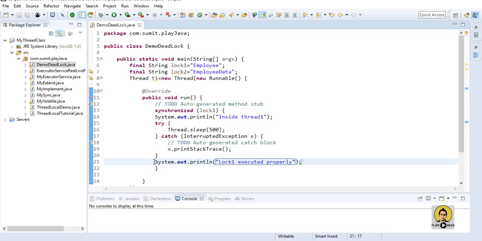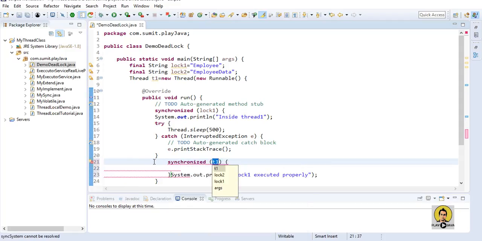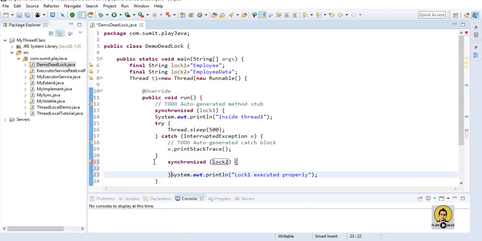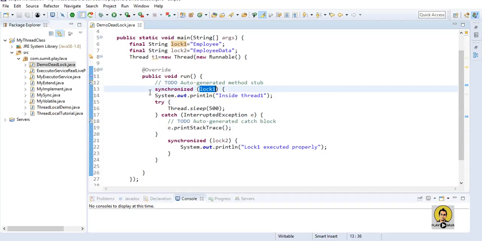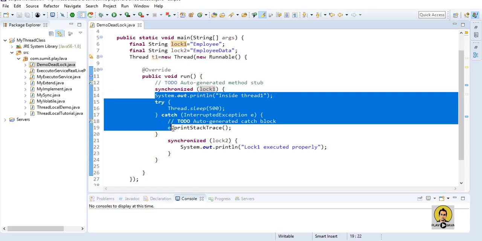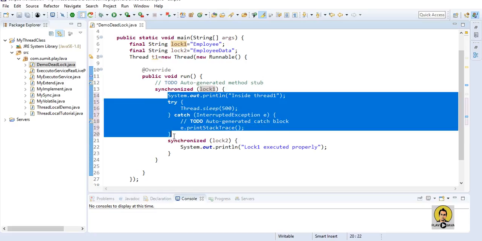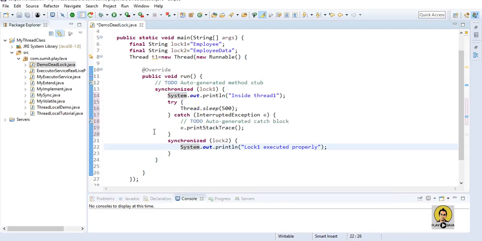and again this will be in a lock, that is a synchronized lock, lock2. I'm removing this part and applying this. Okay, so a method is called using lock1, and lock1 is applied using the synchronized keyword, and some part is executed in this, and again a synchronized keyword is called to execute its other part.